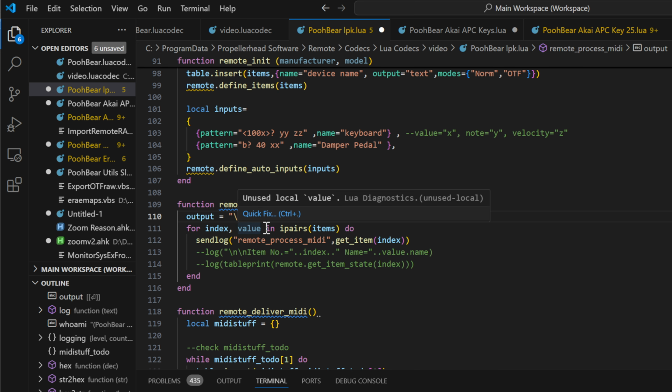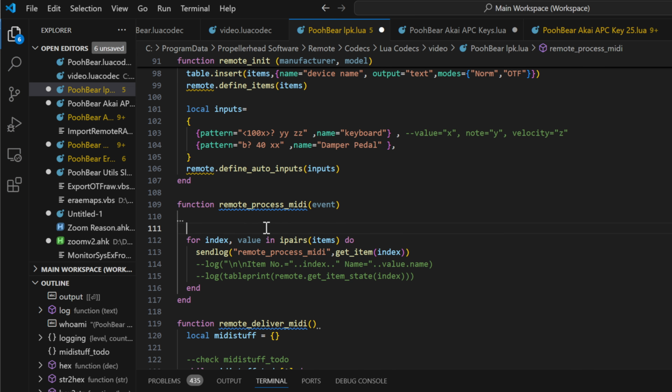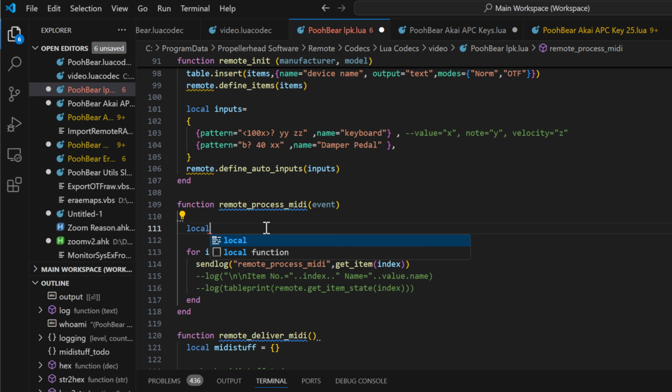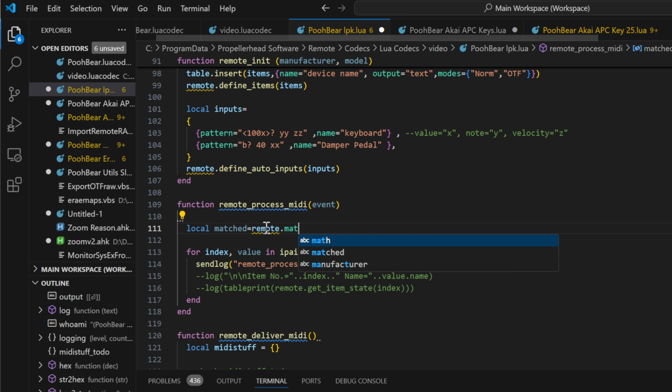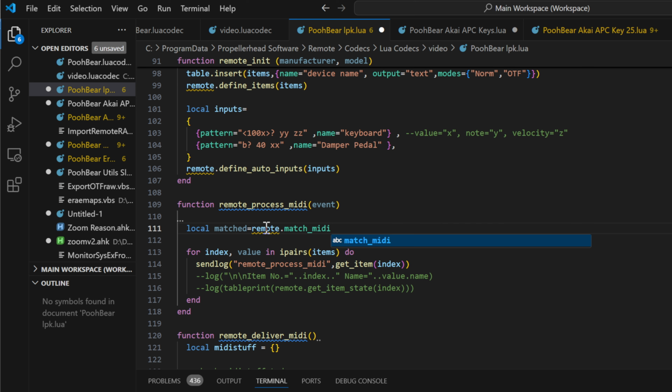Let's get rid of that, because that's an old hat. Let's actually write something. So what we're going to find here is we're going to look for a matched string. There's a function called remote.matched. Oh, it's not coming up. I was hoping it was going to come up. Match MIDI, isn't it? I think it's called. There we go, match MIDI.